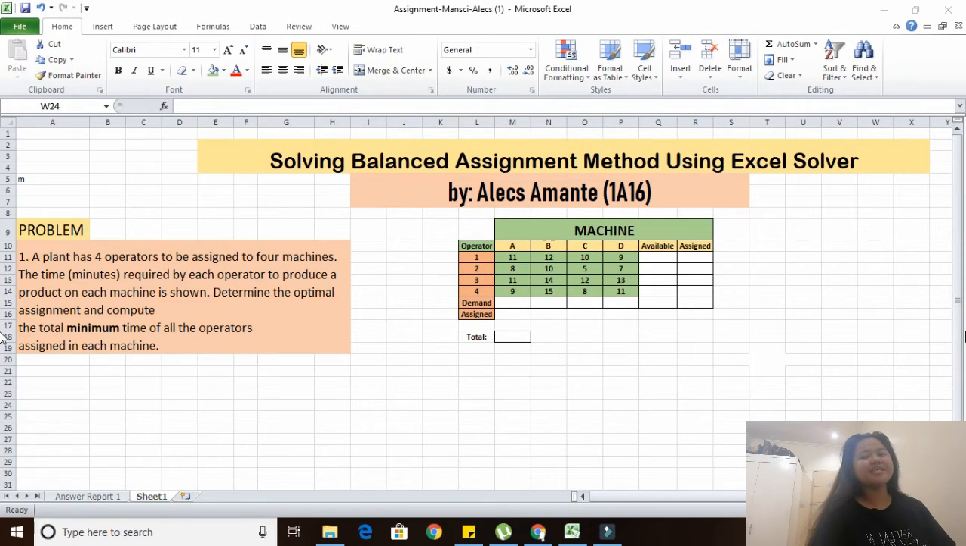Hi everyone, I'm Alex Amade from 116, and today we're going to solve the balanced assignment method using Excel Solver. So, with my problem, a plant has 4 operators to be assigned to 4 machines. The time, which is in minutes, required by each operator to produce a product on each machine is shown. Determine the optimal assignment and compute the total minimum time of all the operators assigned to each machine.